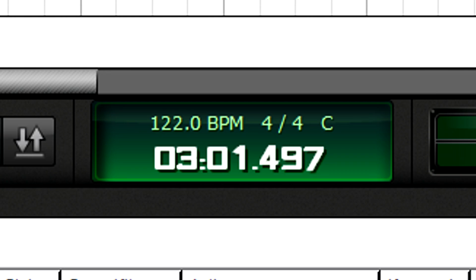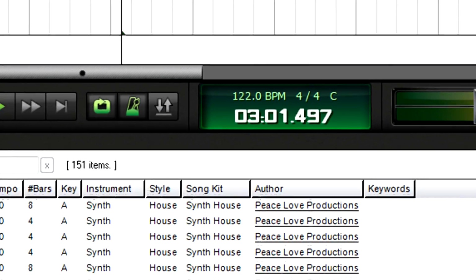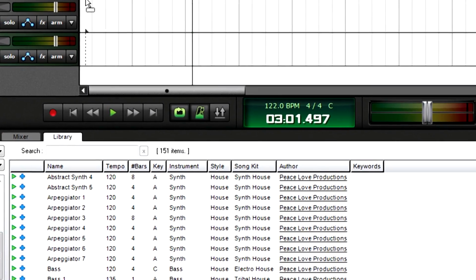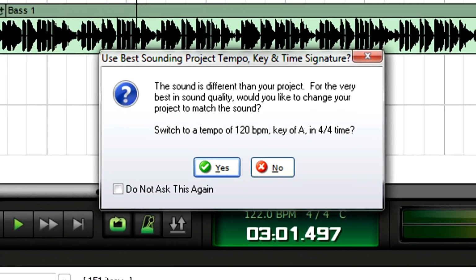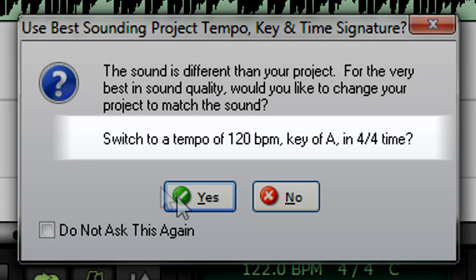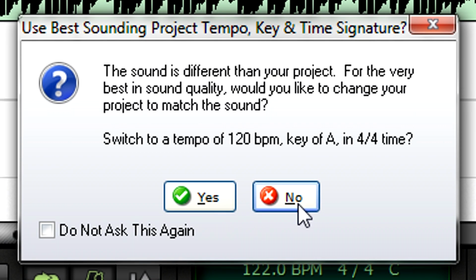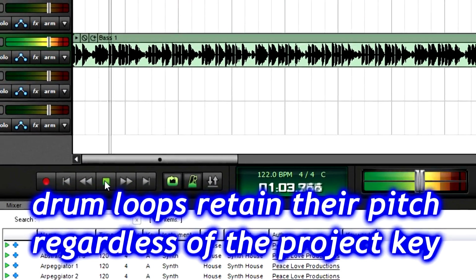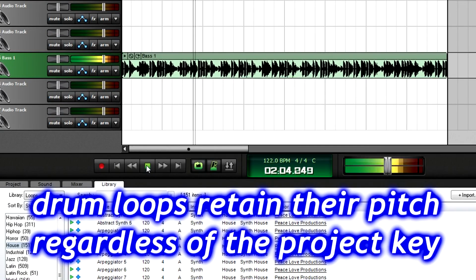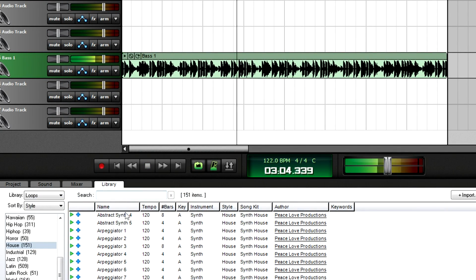Mixcraft's audio engine can stretch a loop's tempo and key to conform to your song's current tempo and key. If you bring in a loop whose tempo and/or key differs from the current project, a dialog box appears. Click Yes to conform the song to the loop, or No to conform the loop to the song. Unless the amount of stretching is extreme, the stretched loop should sound fine.